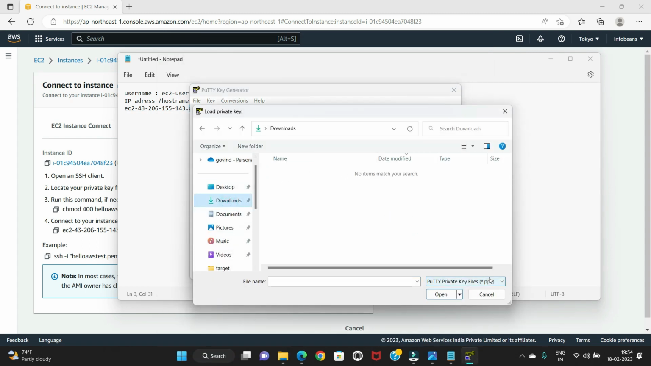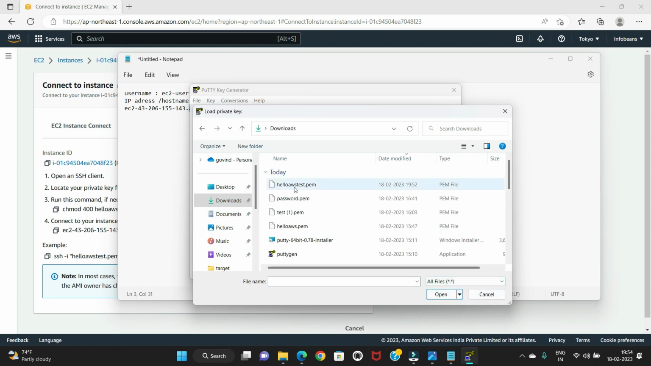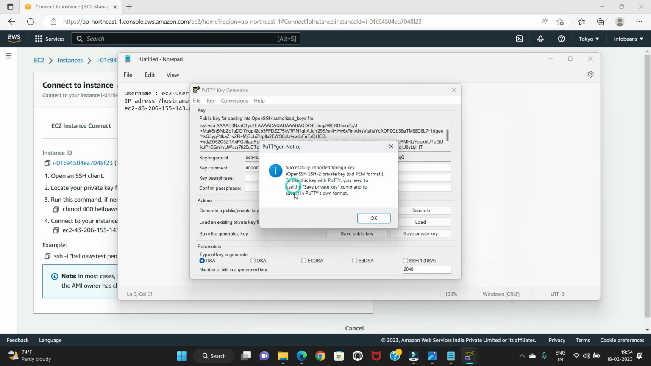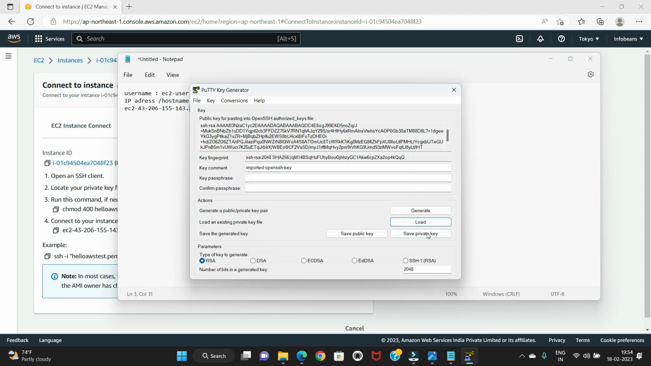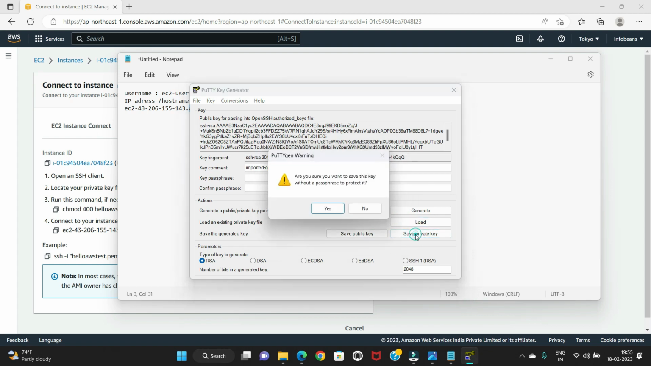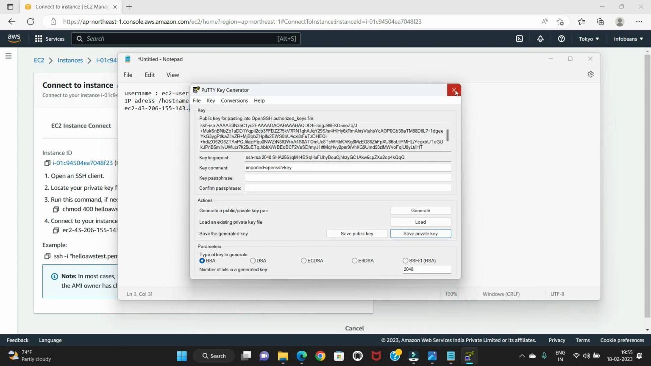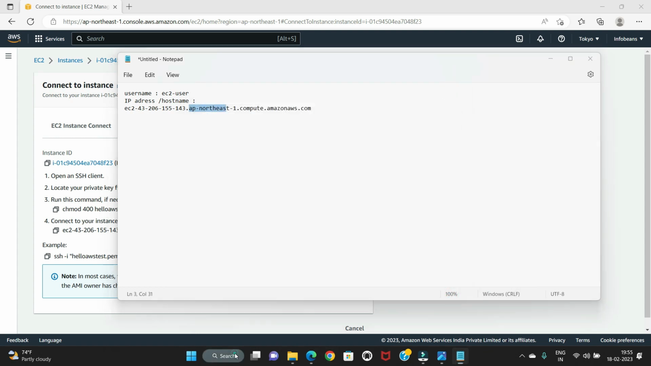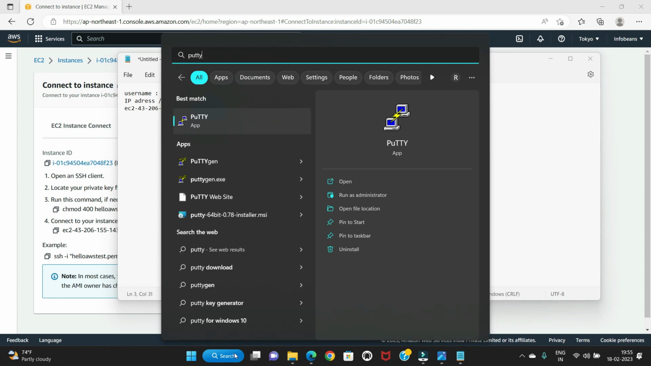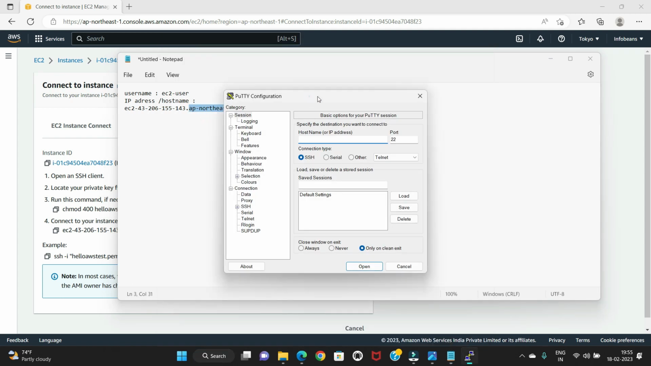We downloaded that file, the name is hello AWS test. After that just save private key. I'm saving that PuTTY file on the desktop. Now close this and open PuTTY. I open PuTTY here.